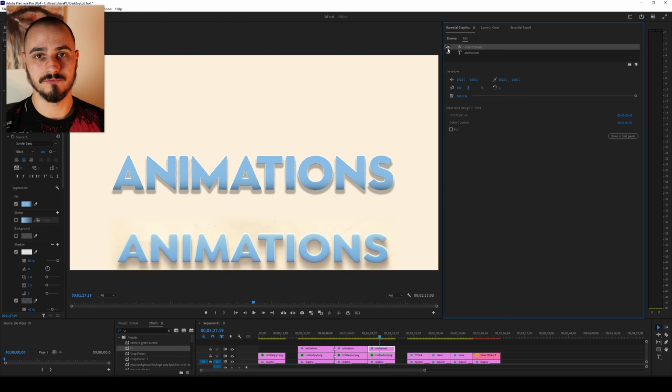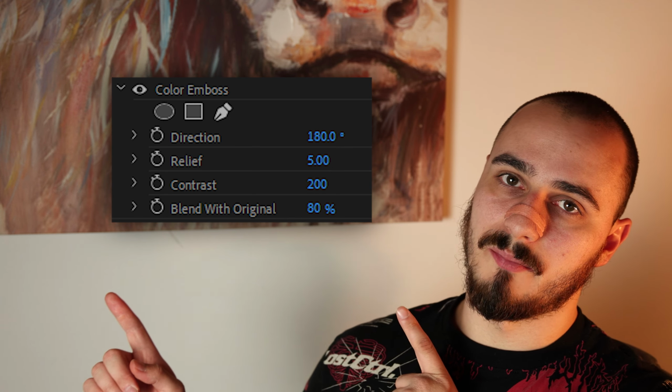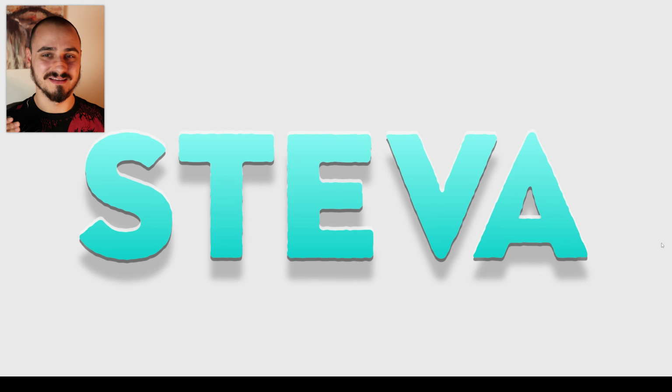And another little thing that you can do, but you don't have to, is add a color emboss effect. Here, take care that the direction matches the source of your light. In my case, the light is coming from above, so the direction of the color emboss is set to 180. So here's the exact numbers, feel free to copy it. Again, this is not something that you have to do, but it does make it just a little bit better. And that's how we can go from this to something like this.